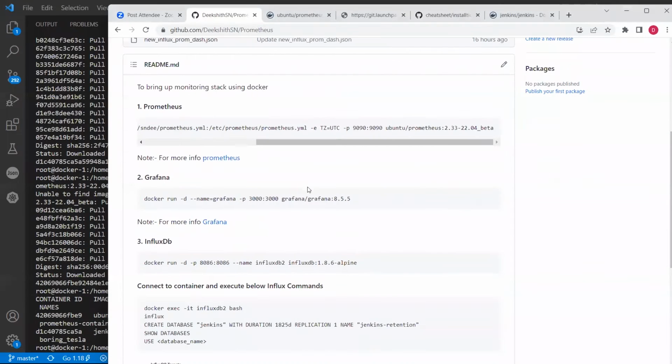For Grafana, this is a very simple command, docker run -d. I want to run it in daemon mode, and I'm providing a name for the Grafana container. Then I'm publishing the port for Grafana at 3000. This is the node port, and this is the container port where the Grafana service is running inside the container. And I'm using Grafana version 8.5.5.